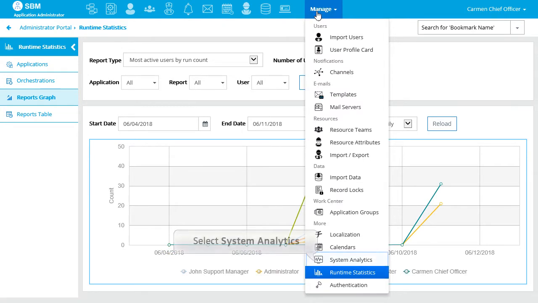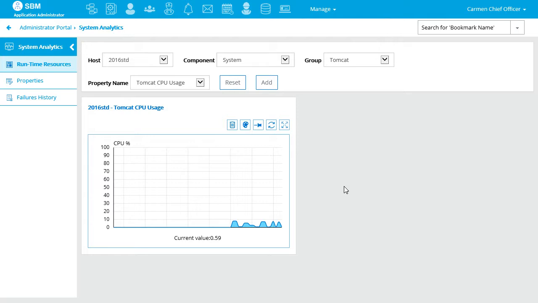Now, let's return to System Analytics. The real-time monitor is still running, showing Tomcat CPU usage. Finally, let's exit the Application Administrator.